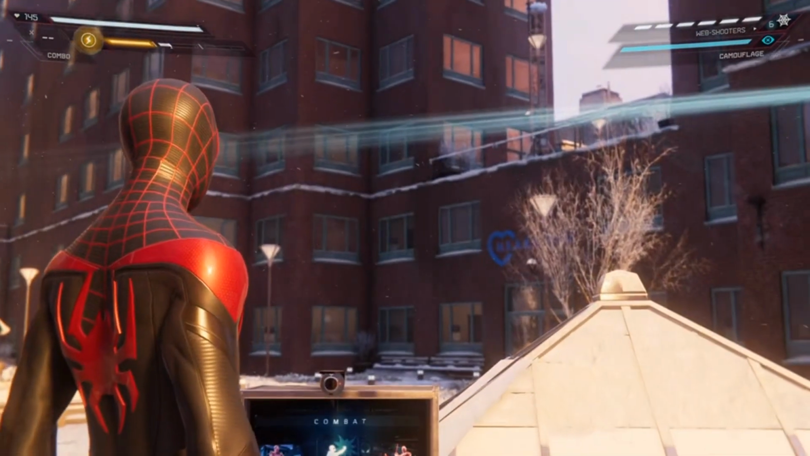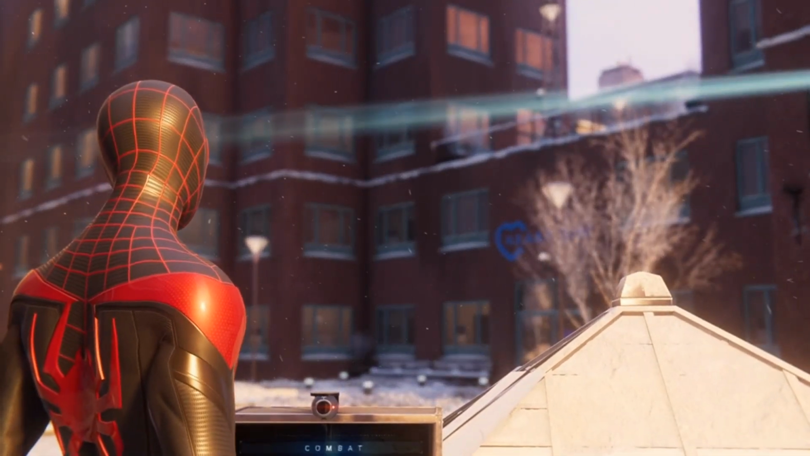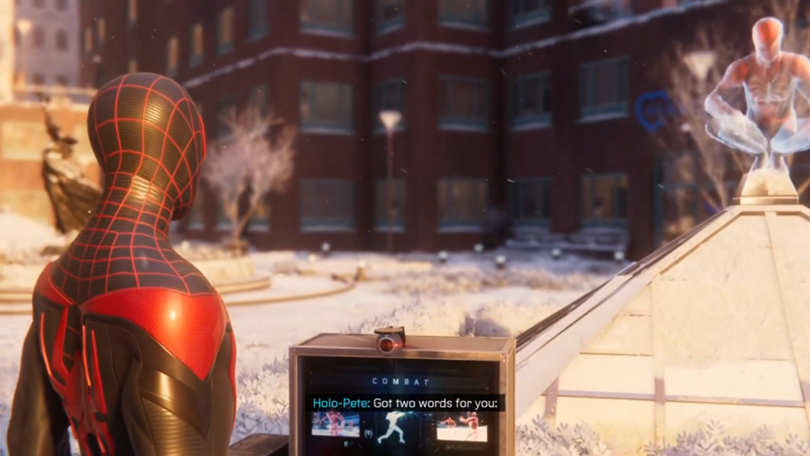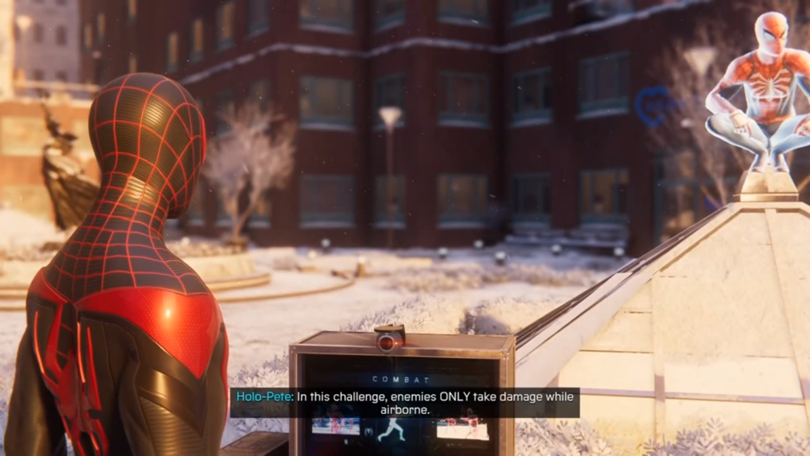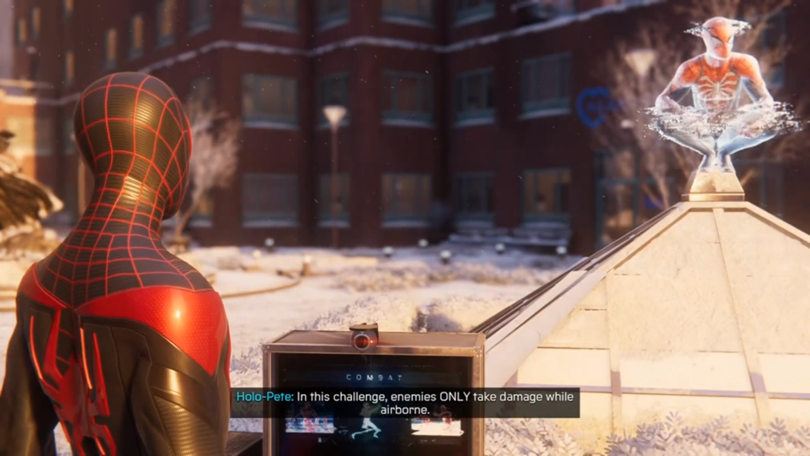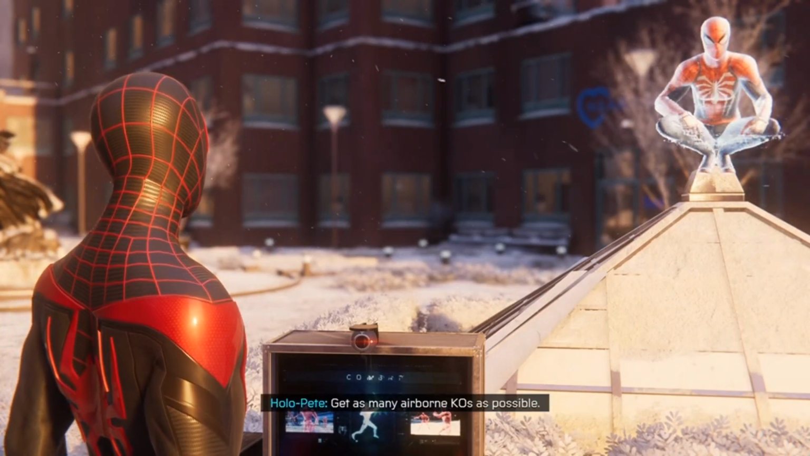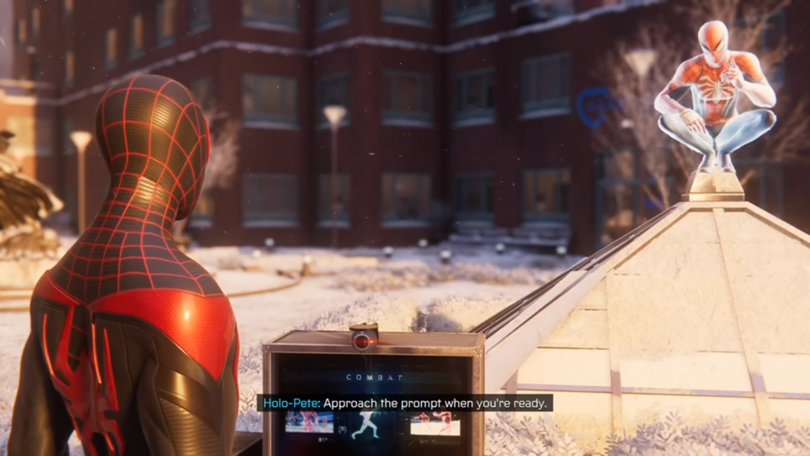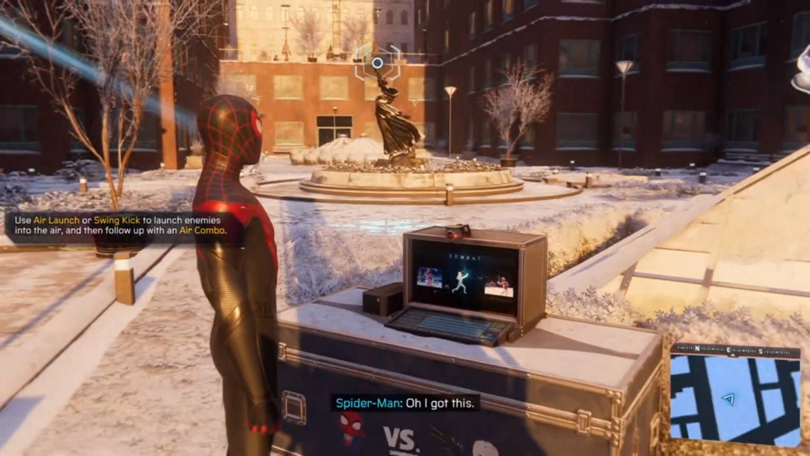Marvel's Spider-Man: Miles Morales. 1, 2, 3, done. Look at how fast that is. Air combat. In this challenge, enemies only take damage while airborne. Get as many airborne KOs as possible. Approach the prompt when you're ready. Air combat? Oh, I got this.